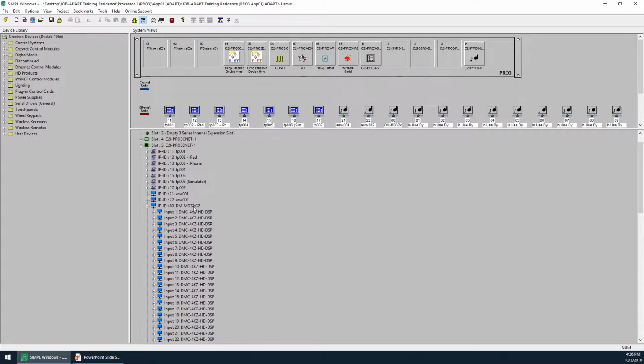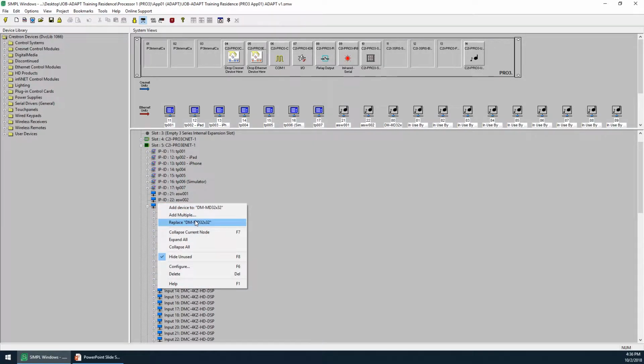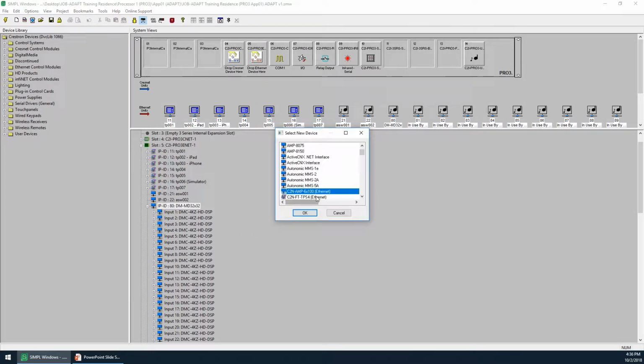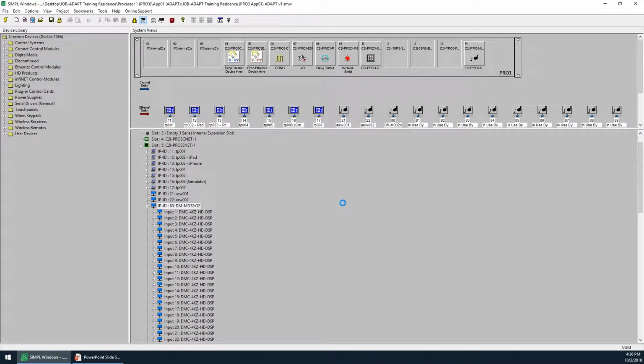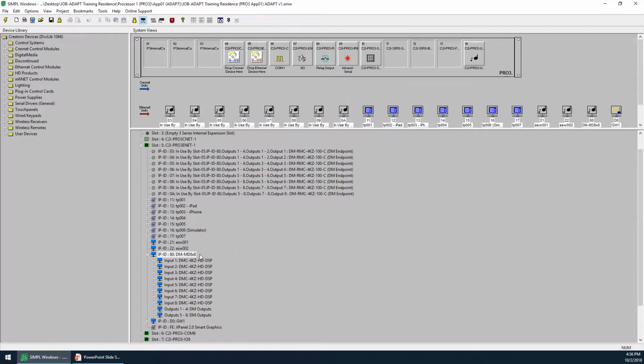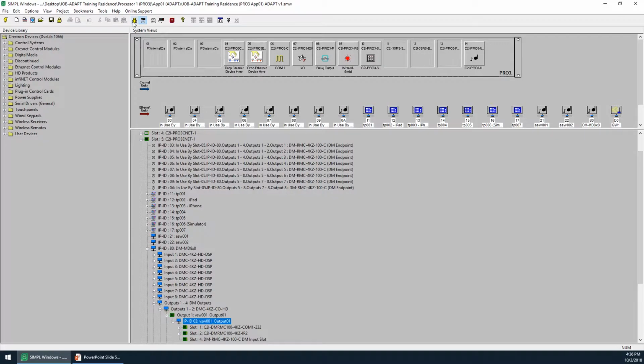And since I'm using an 8x8, what I get to do is just right click on this hardware, go to replace, and then I'm going to find my option for DM8x8. Here it is right here. And what it will do is Simple Windows will essentially downgrade this 32x32 into an 8x8, maintaining all of the input, output cards, and the RMCs that I'm using, which is really, really nice.